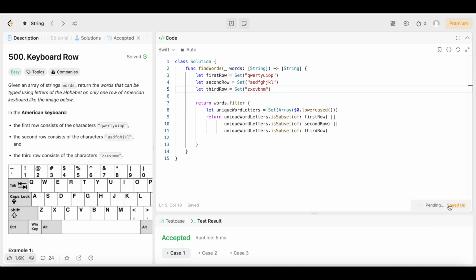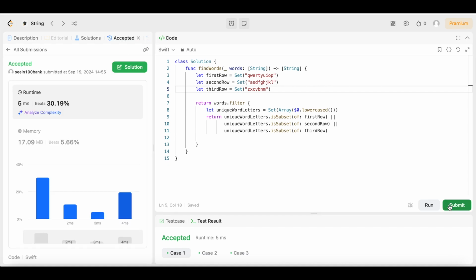Make sure it stays submitted, because you know how LeetCode gets. It might be accepted, but not when you submit it. Ooh, and there it is. 5 milliseconds beats 30.19% of users with Swift, y'all. Like I said on previous videos, we're not too worried about the time complexity right now. Right now, we just want to understand how to solve each problem and what we're going to have to do to solve each problem.